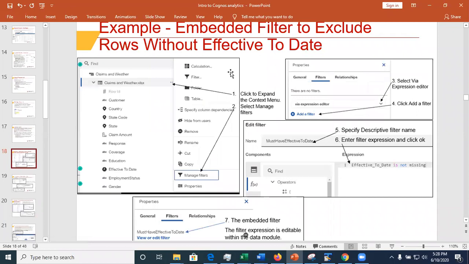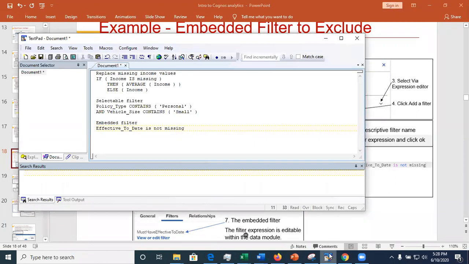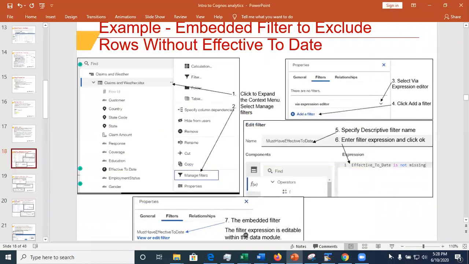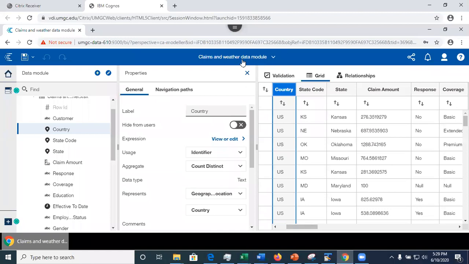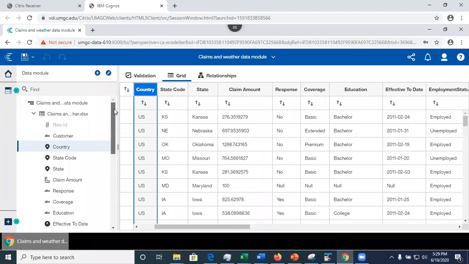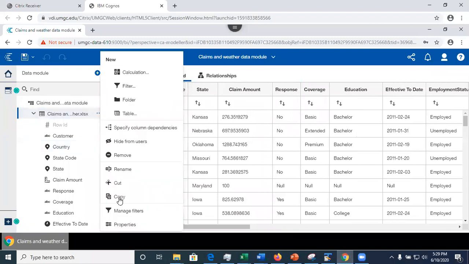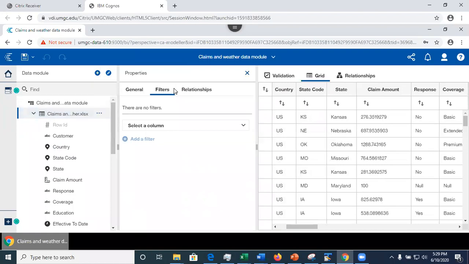So to get started, we're gonna create the embedded filter and we're going to exclude the rows without effective to date. So what I did was I typed the expressions here, but they're typed on my computer, right? Well, I'll show you multiple ways to do it. Let's go back. Remember, I told you I cannot copy and paste, right? So let's do this. Now I'm gonna go in here and I have to click right here and I'm gonna click on manage filters. Notice that I'm defining a filter. I want to define the filter that is embedded, right? So there's multiple ways to do it, but I want to make sure that it's embedded. So I have to do this.